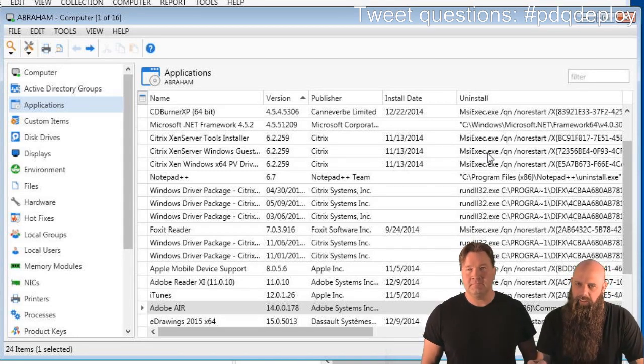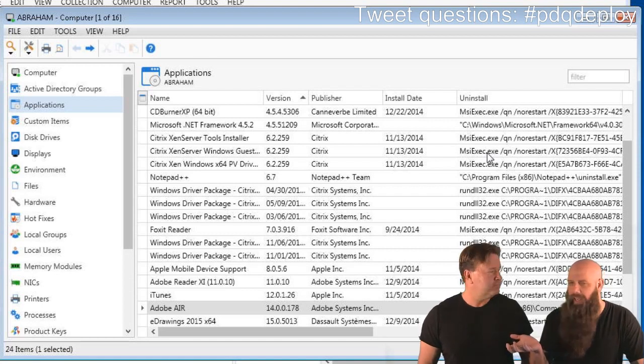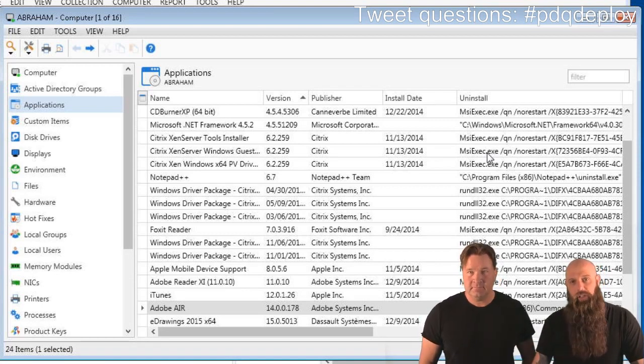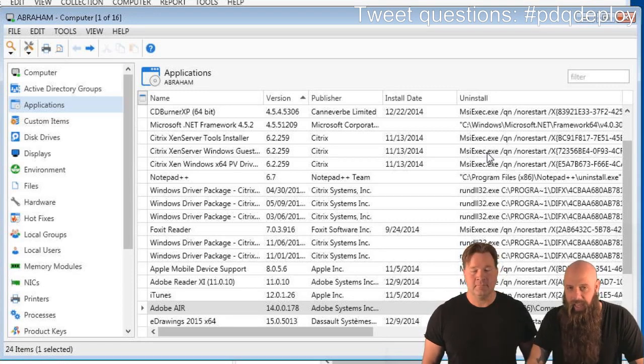Notice when you usually uninstall software from the control panel, it pops up some dialogue. Are you sure you want to do this? Are you really sure? If you just run that string as it stands from the vendor, it's going to try and display that. That's going to fail. So if we see an MSI exec, we automatically know how to make that silent.